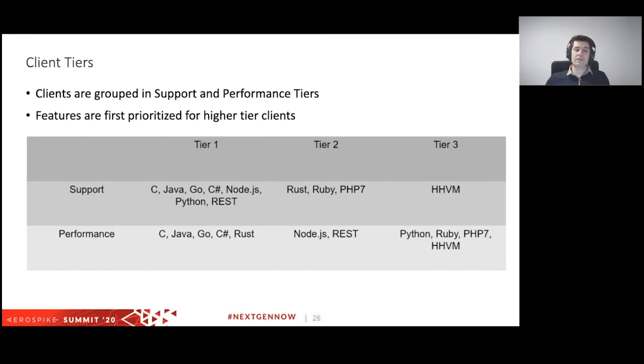A word about our clients. Of course, clients are programmed by different developers in the company. And depending on the language and the use cases for them, they are in different tiers. Most of the clients are tier 1 when it comes to supporting them. But some clients, which are not used as much as the other ones, are tier 2, meaning that we support them, but we look for community help for them.